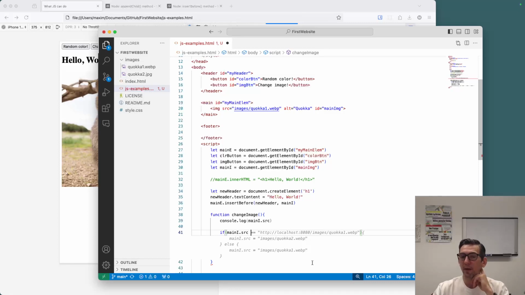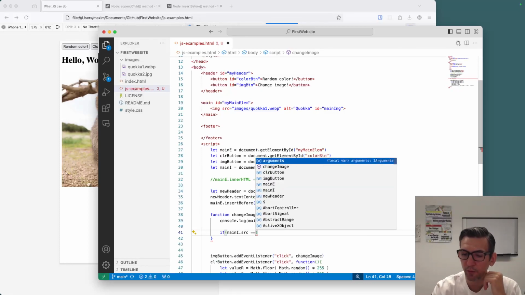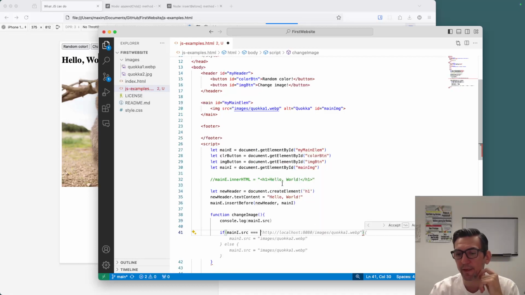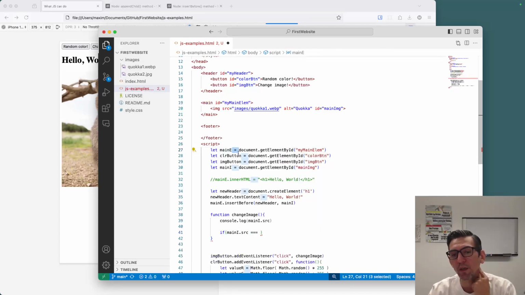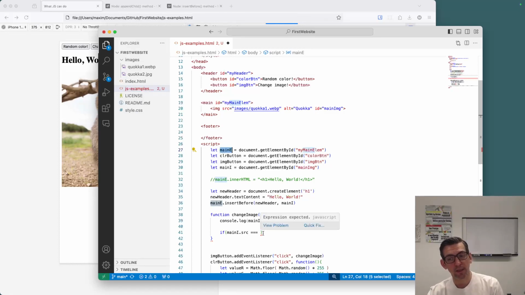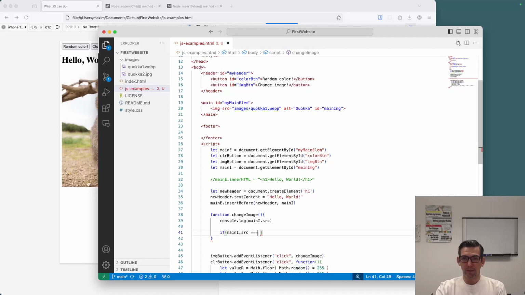So in order to say the same, we say either 2 equal signs or 3 equal signs. The reason for that is because we already use one single equal sign as an assignment operator. So it assigns a value to a variable, right? So a reference to an element to this variable. So if you want to do comparisons instead of assignments, you need to use either 2 or 3 equal signs.